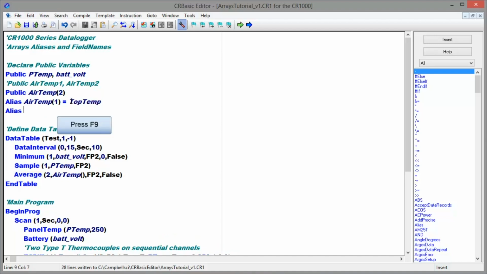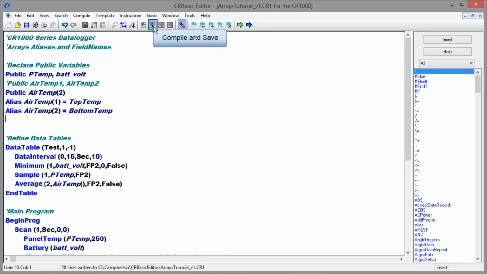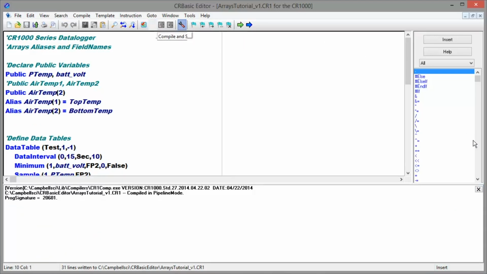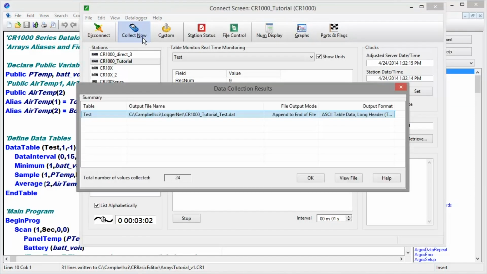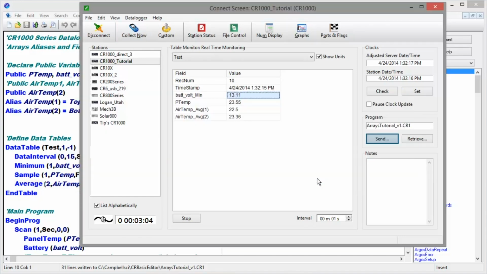Using the same technique, we'll call air temp 2 bottom temp because I have one thermocouple on top and one on the bottom of whatever I'm monitoring. That's the only change we'll make. No errors, messages, or warnings. Collect our data because that's a good habit. Send our revised program.